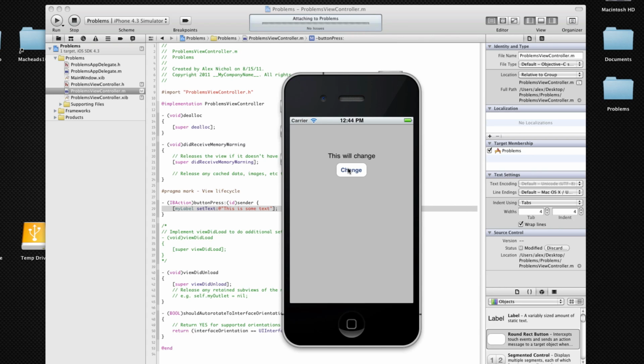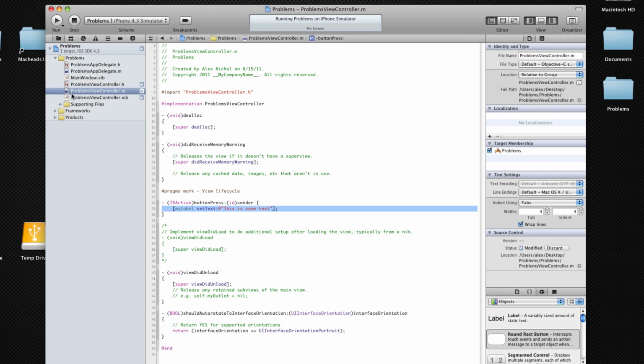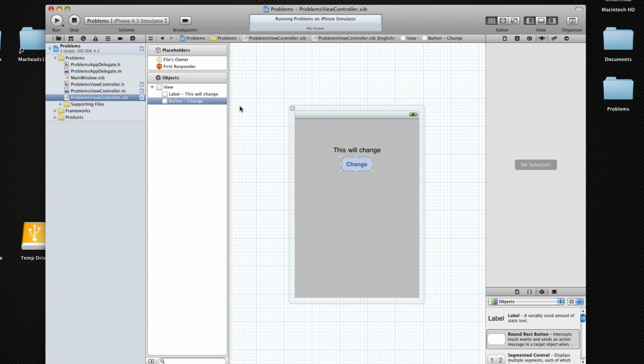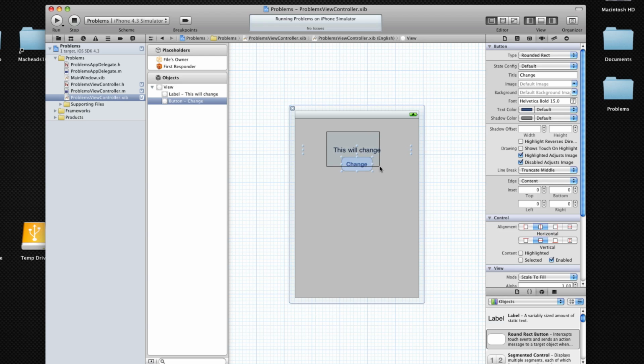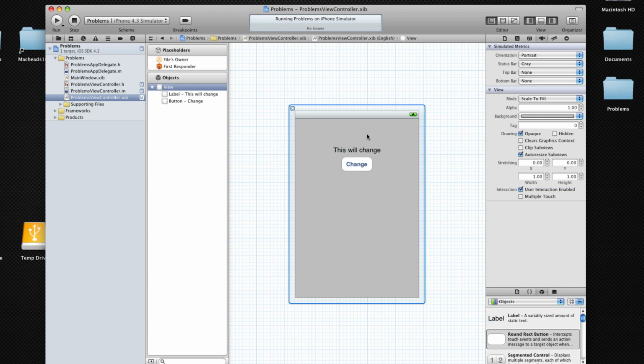We click on change, and why is nothing happening? Alright, most of you guys probably picked up on this, but some of you probably didn't. In Interface Builder, I did not link up the label. I didn't do anything with this label, so there's no way that our code would know about this label.